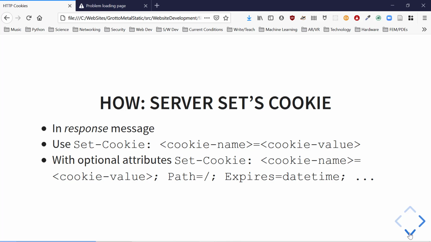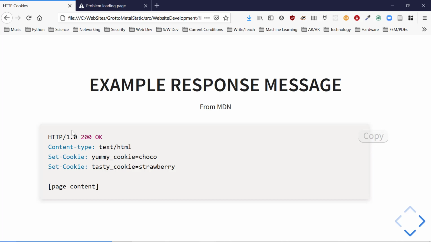Well, how does that work? Here's an example message. As part of any response message sent by the server, it can include Set-Cookie headers, which have a cookie name and its value. The server determines if they want to do this.